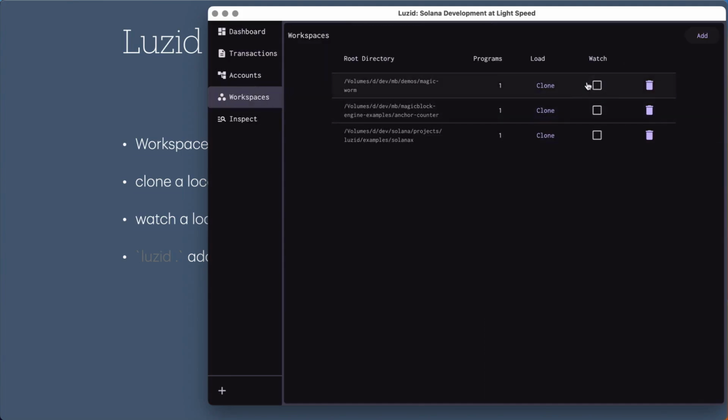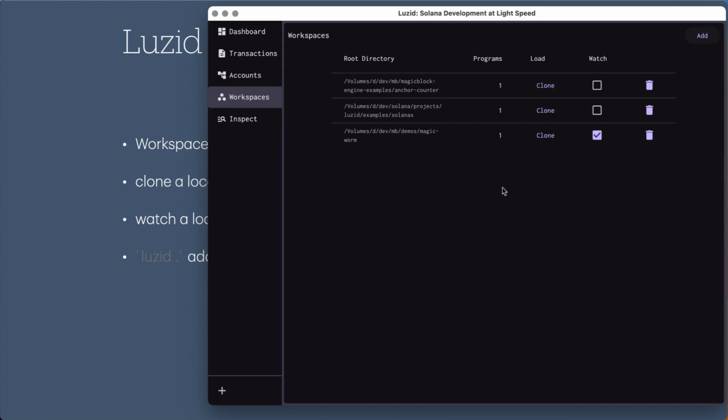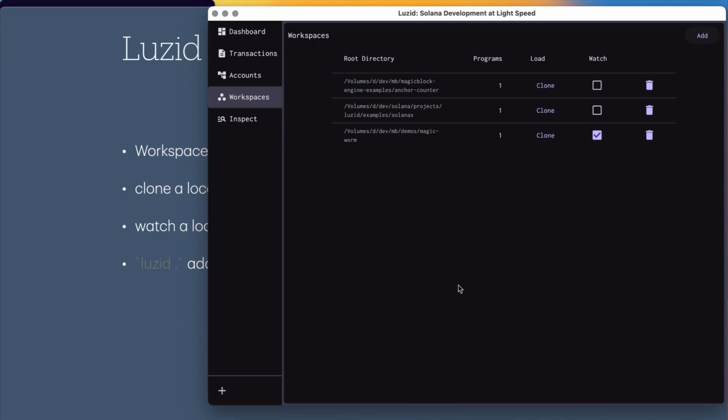And obviously I can also say I want to just watch that, which at the very first moment clones it into the validator, and then it will watch it. And as I mentioned, it will then clone it every time you recompile your program or update your IDL. And this concludes the bird's eye view of Luzid. You might notice that there's an inspect page here, but that only becomes relevant once we look into how to inspect account data with Luzid.